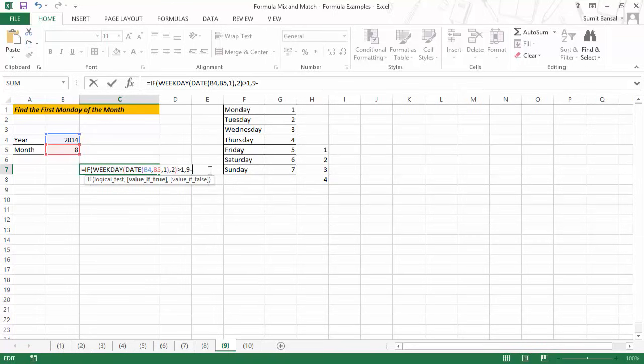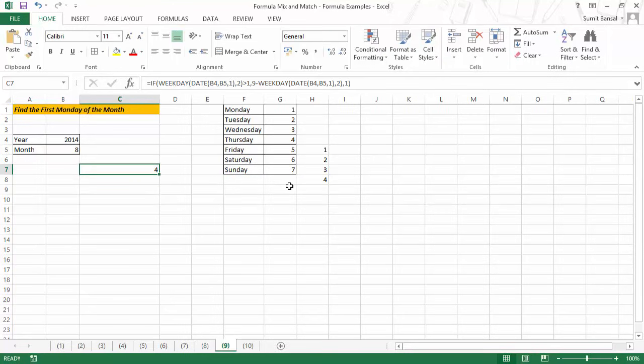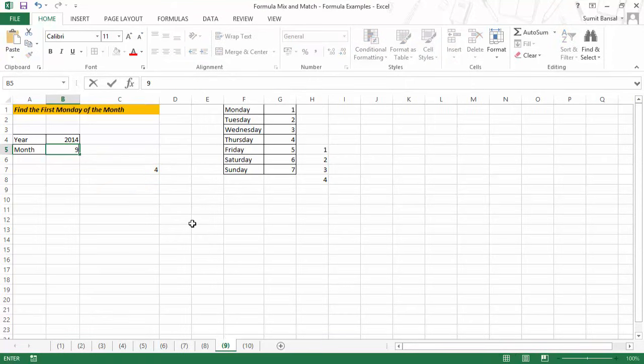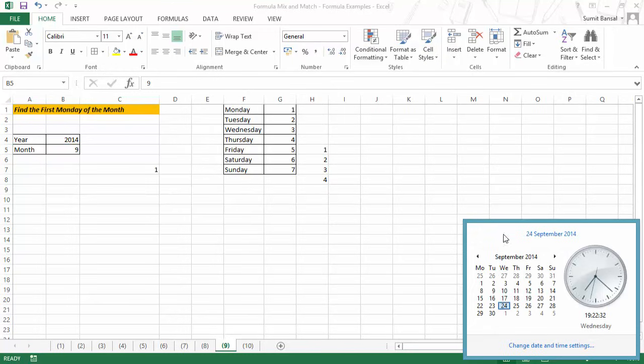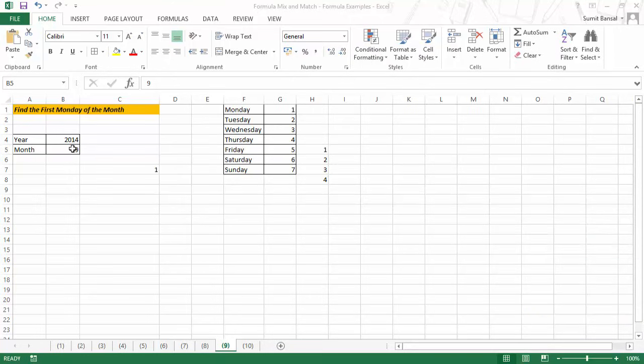So here I would simply copy paste this formula, and if this is false, then I would keep it as 1. Now when I hit enter, this gives me 4, indicating that Monday is the 4th day in this month. If I change this to September, I make this 9, you can see this gives me 1, which means Monday is the 1st day in September. If you want to go and check with the calendar, you can see that in September Monday is indeed the 1st day. If I go back to August, Monday is the 4th day. If you want to check again, check in July, and Monday is the 7th day. So here if I make this 7, then Monday is the 7th day.